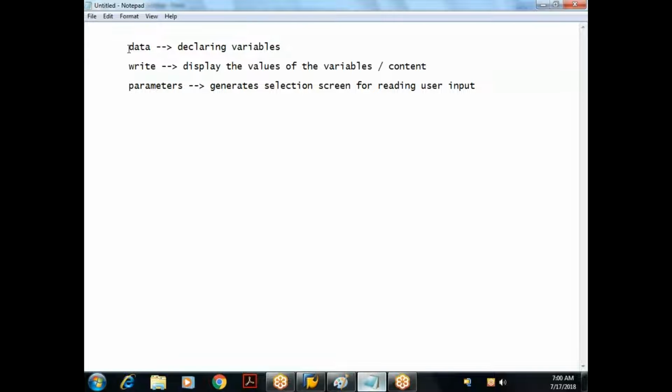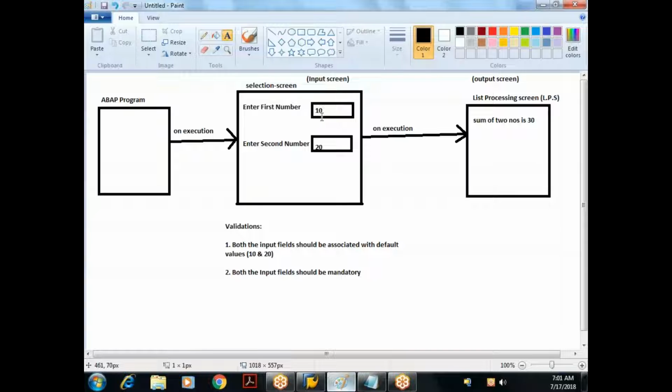Both data as well as parameters are used for declaring variables, but the data statement doesn't generate any selection screen, whereas the parameters statement declares a variable and generates a selection screen for reading the user input.